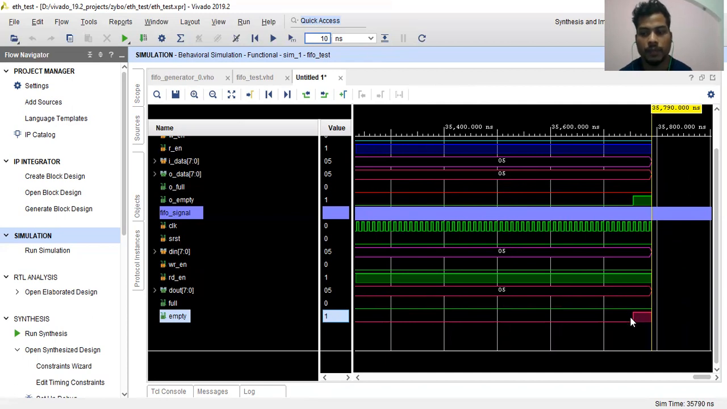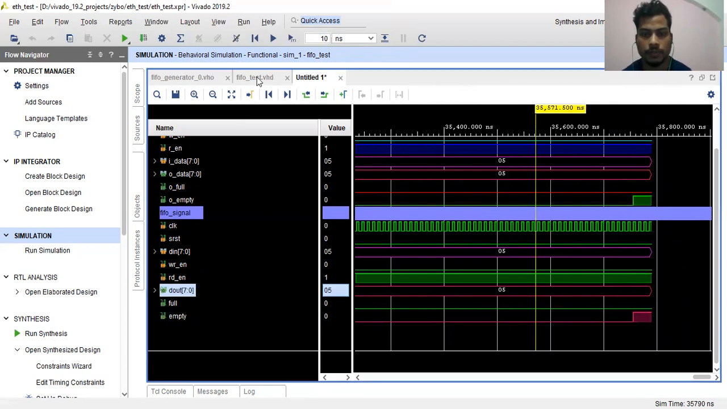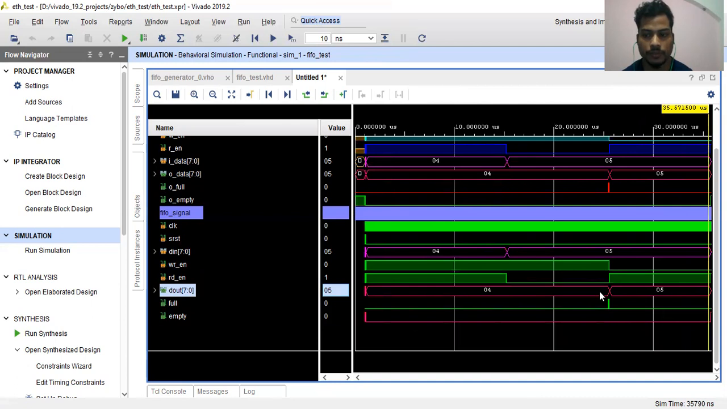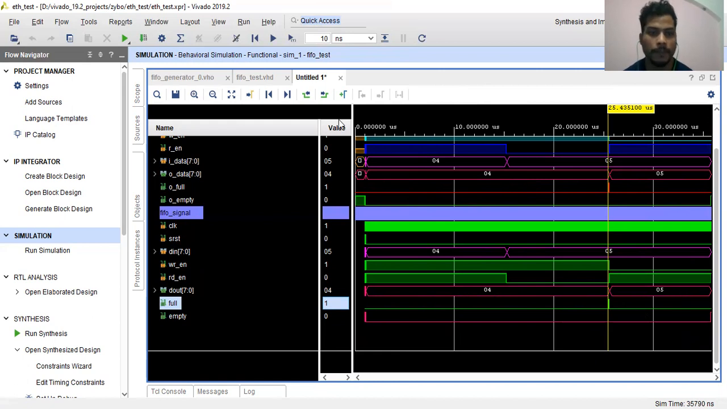In Vivado, we have read all the data. In the read bus, you can see here as a file. Okay, it was full because we had already written the data and we read the data 0.